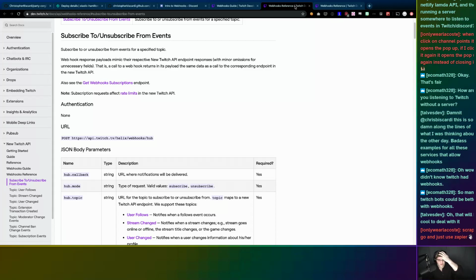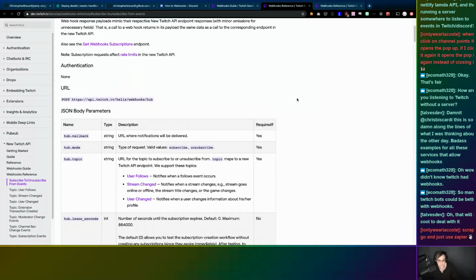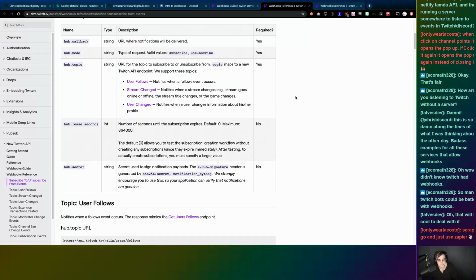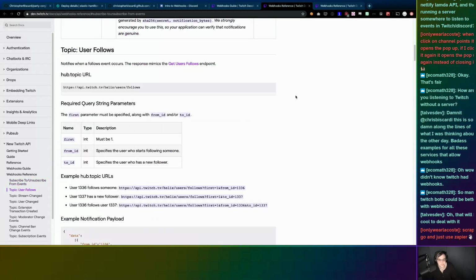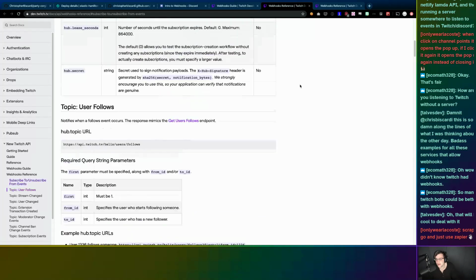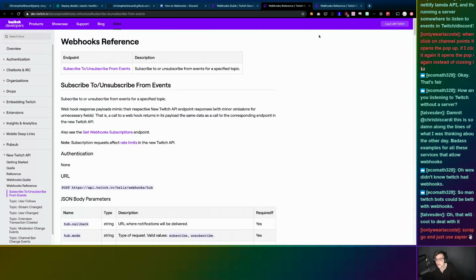Rap, go and use Zapier. I could probably use Zapier. Actually, I don't know if Zapier has a Twitch thing. This is kind of like a teaching tool for Go, so I'm not going to do that, but it would be super interesting if Zapier had a Twitch integration.